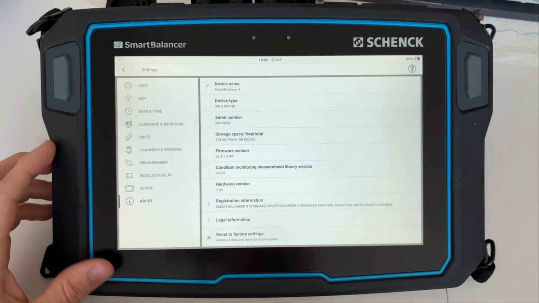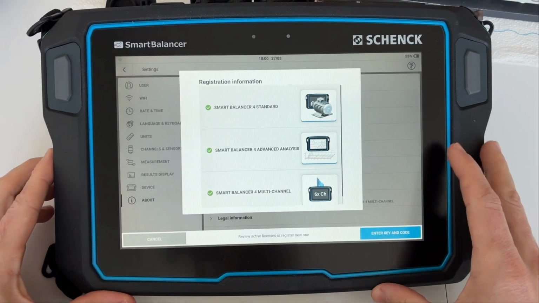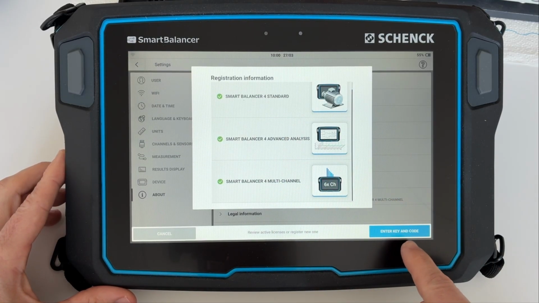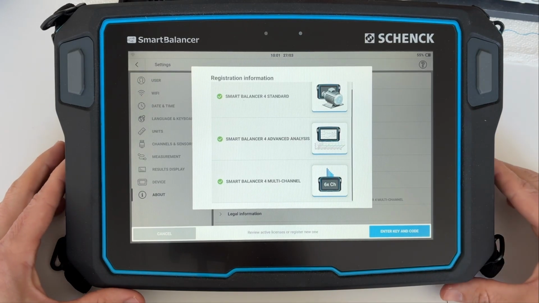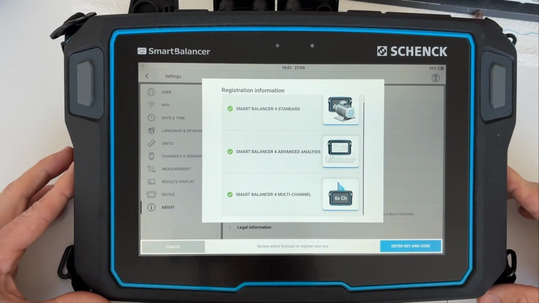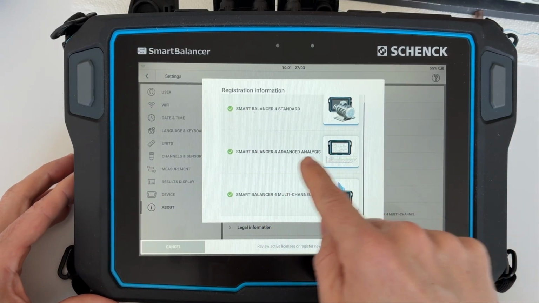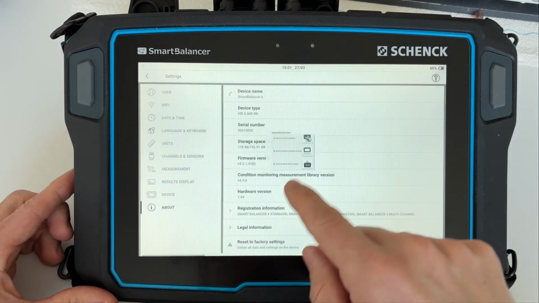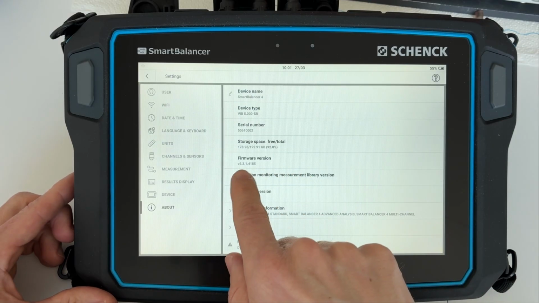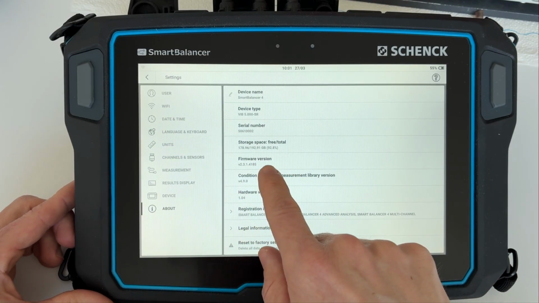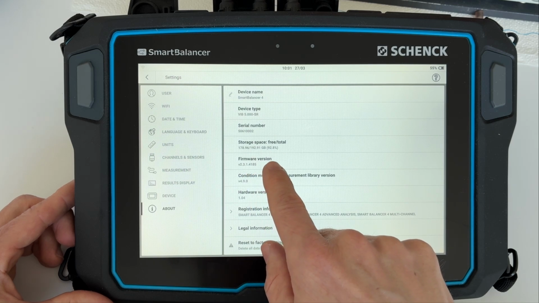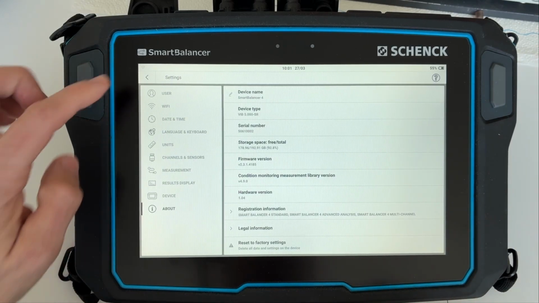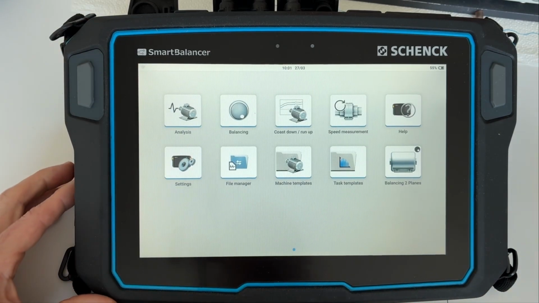This option you can activate in the settings by entering the key. If you have purchased this option with a new Smart Balancer, this is already activated, but you can check here if this is done accordingly. And also please check on the home page if you have the newest firmware version. This is another video you can find in the channel. If this is correct, let's get started.